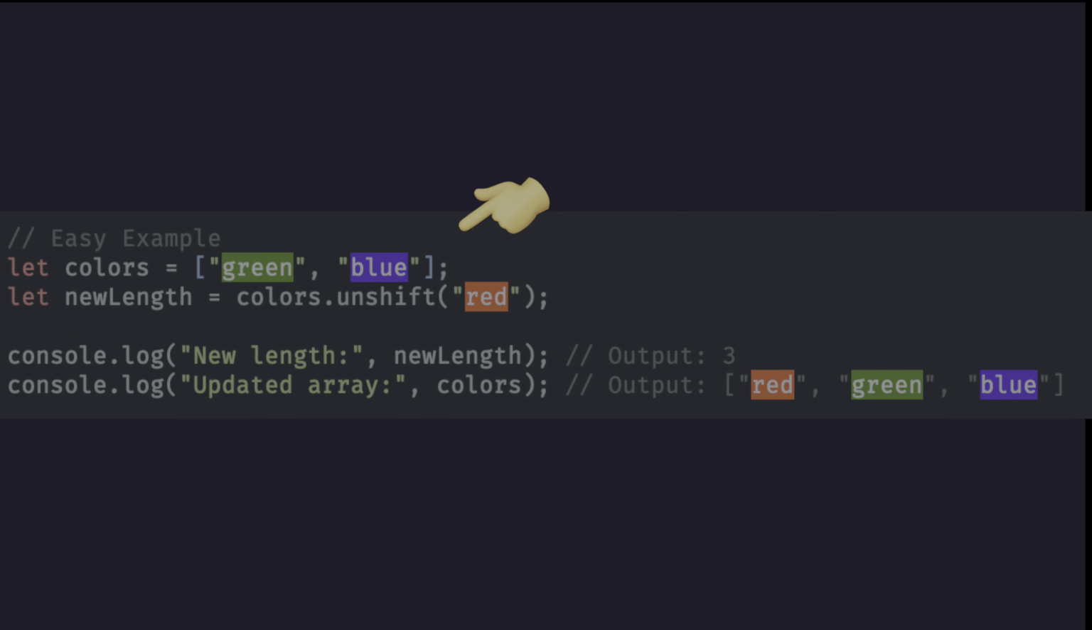In this easy example, we have an array of colors, and we use unshift red to add the color red to the beginning of the colors array. It returns the new length of the array and updates the original array to be red, green, and blue.